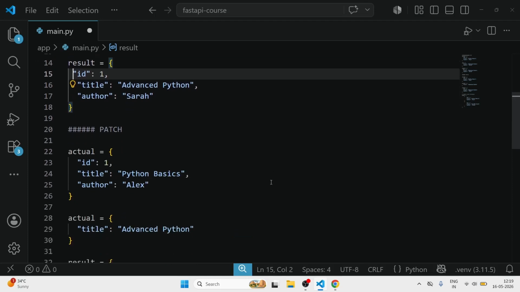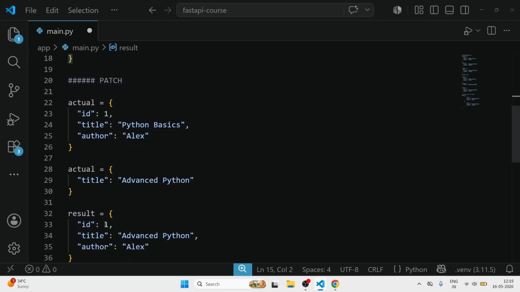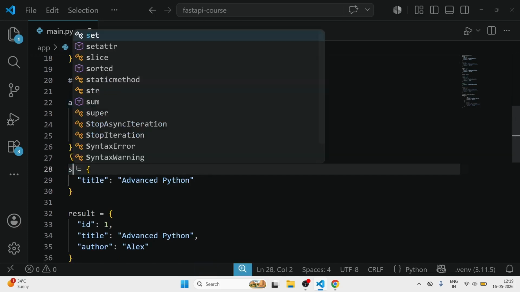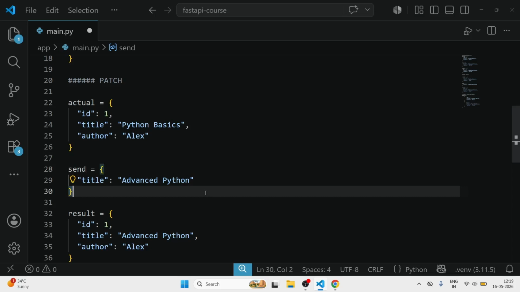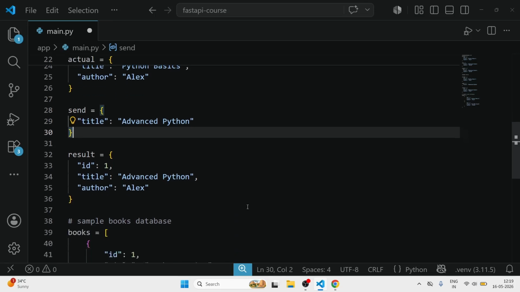Then we have a PATCH method. This will update only a specific field. Now suppose we only want to change the title of the actual data we have. So title from Python Basics to Advanced Python, and then we will send this. We're going to send this updated record, and then we will get this result. That is, title will change to Advanced Python, and everything else will remain the same.